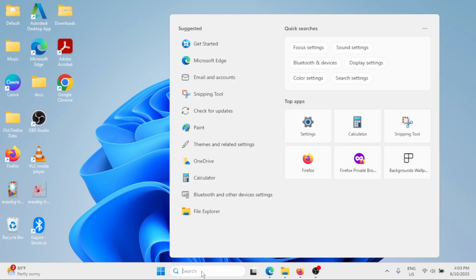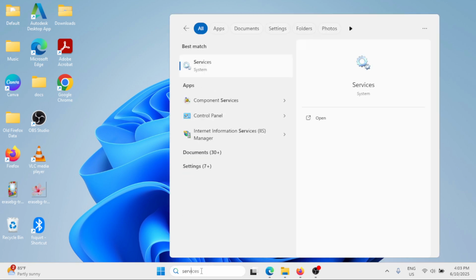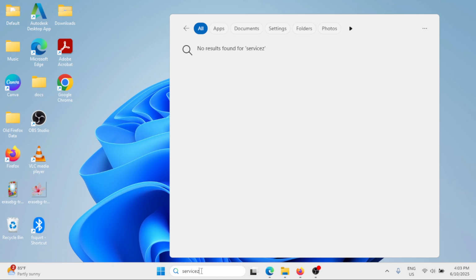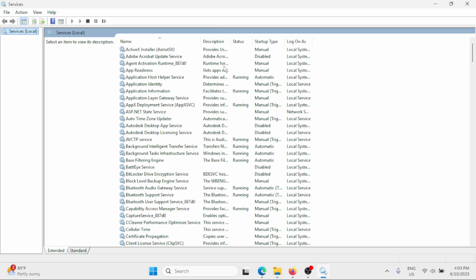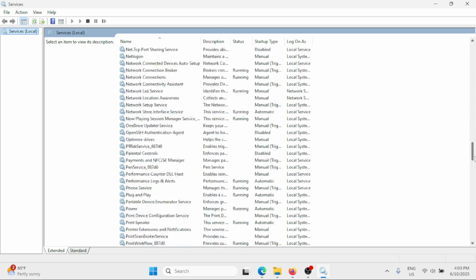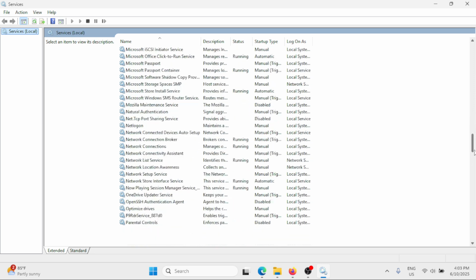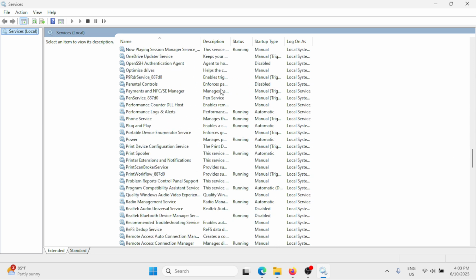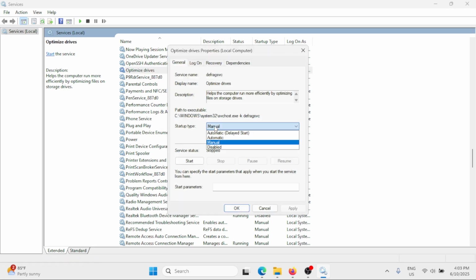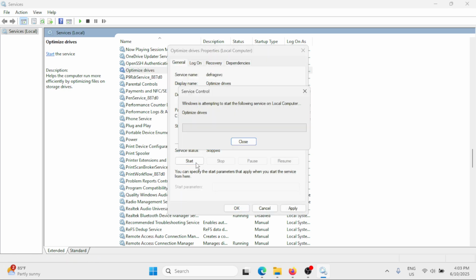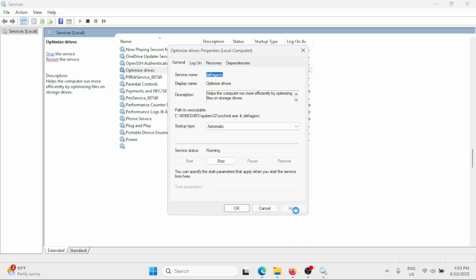Go to the Windows search bar and type services. Click on Services under the best match. Now we have to scroll down to the O section and look for Optimize Drives. Right click and then select Properties. For startup type, make sure this is Automatic and click on Start, Apply, and then OK.